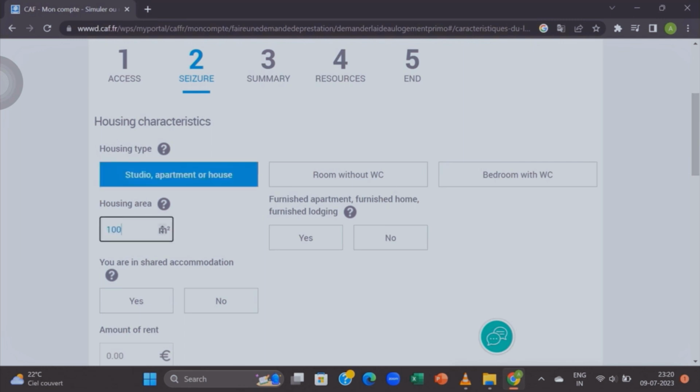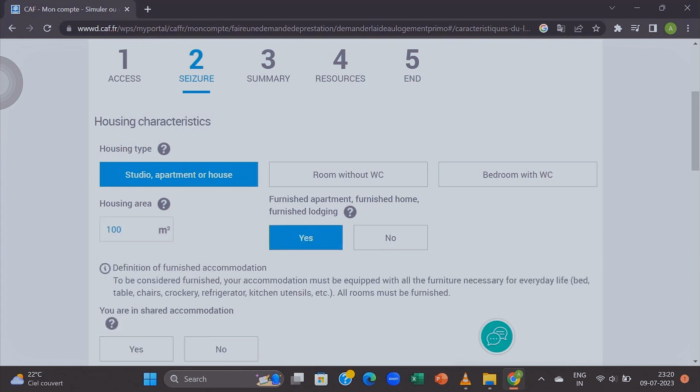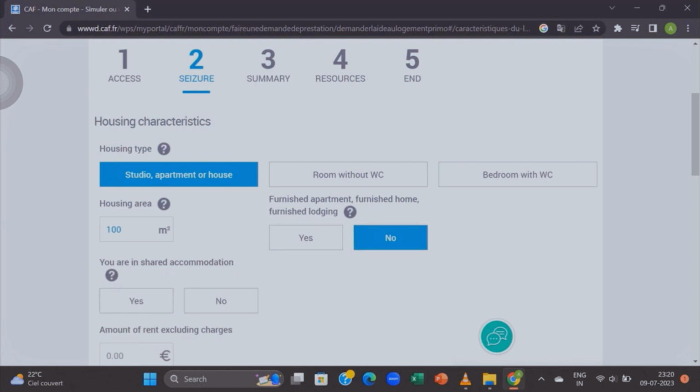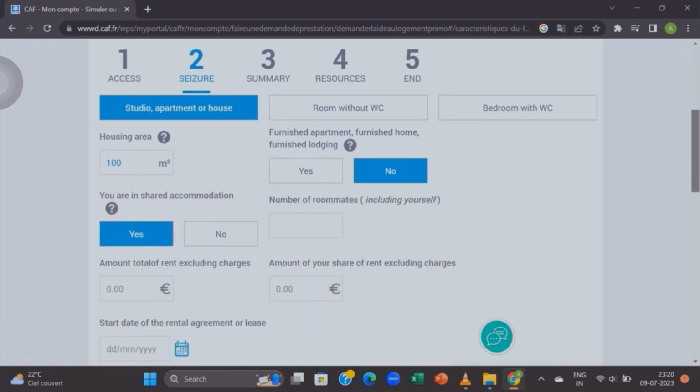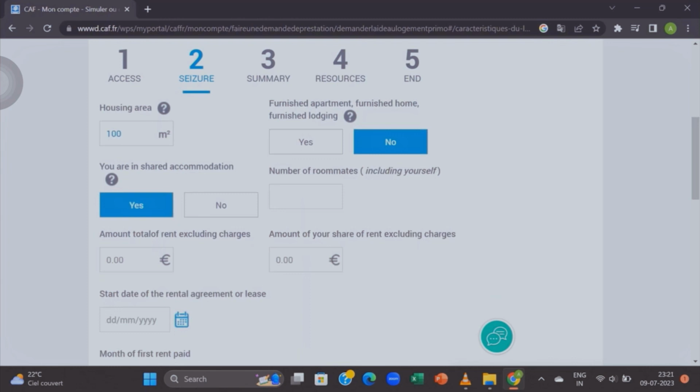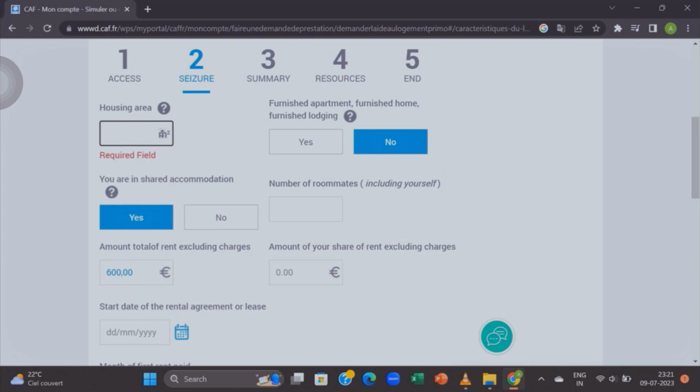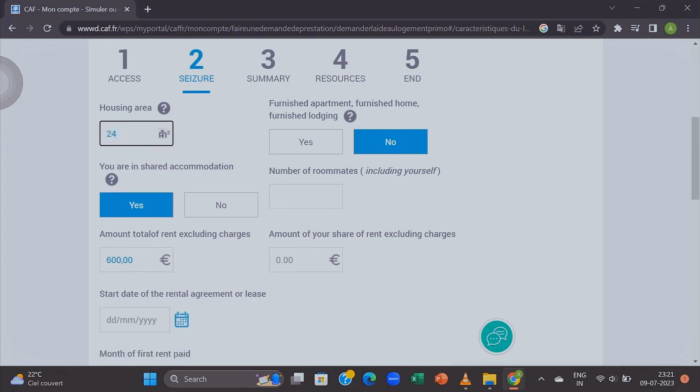one. So now it's time to put the housing area and whether it's furnished or not, and whether it's shared or not, and the rent you are paying, and the total rent you are paying and all. So all this you have to ask your landlord, and he will provide you the details. So whatever doubts you are having in this page, you have to communicate with your landlord, so he will provide you the information which should be put there.